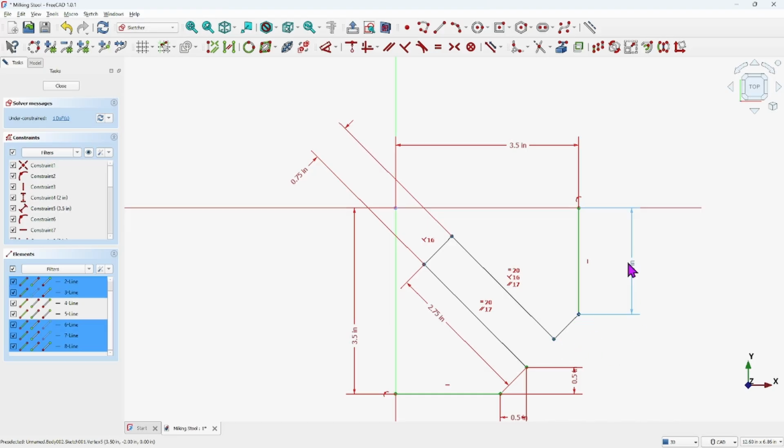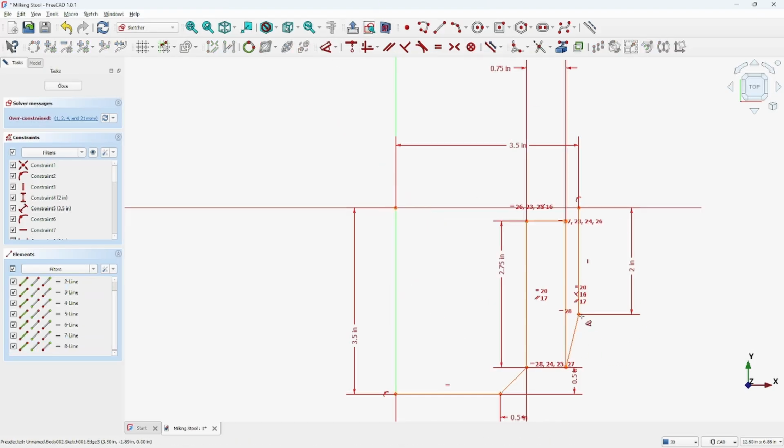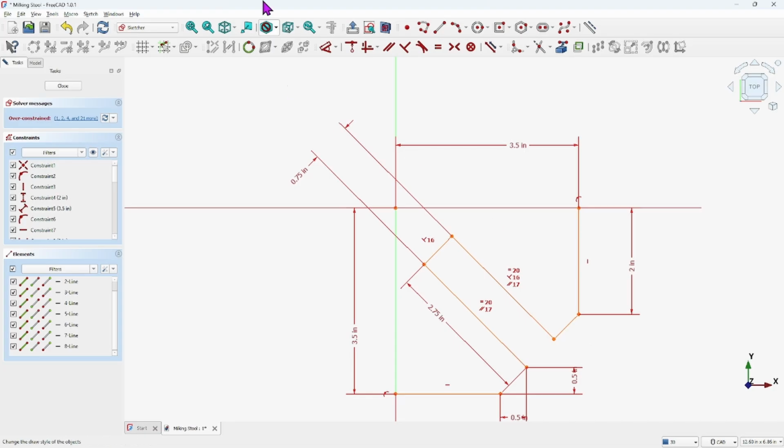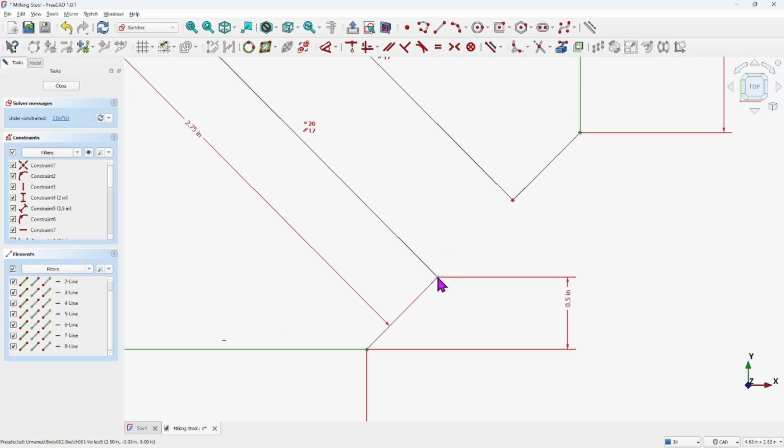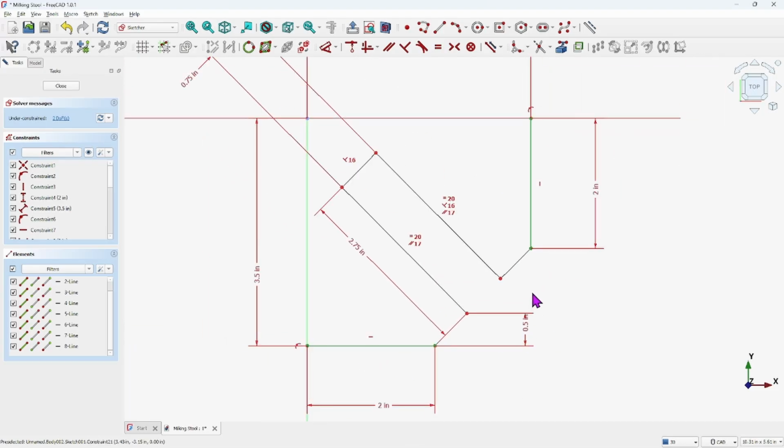Alright, let me try dimensioning here to here. Over constrained. Right click. Go out of that. Okay, when I did that over constrained, it removed one of my dimensions from here to here. I think what I'm going to do is, now I should be able to put a dimension here to here. Let's see what happens there. Here to there.